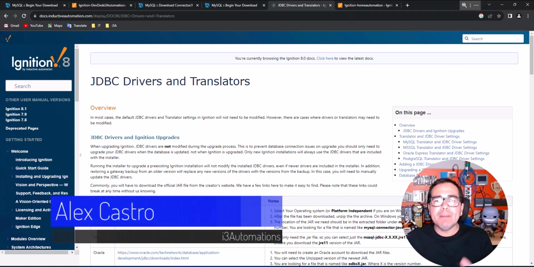How to connect MySQL database to Ignition.